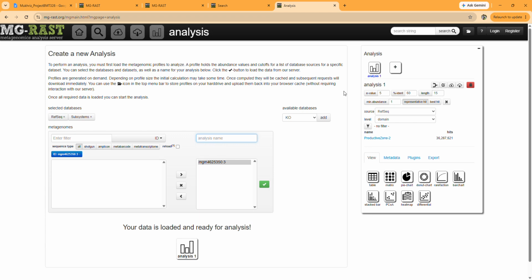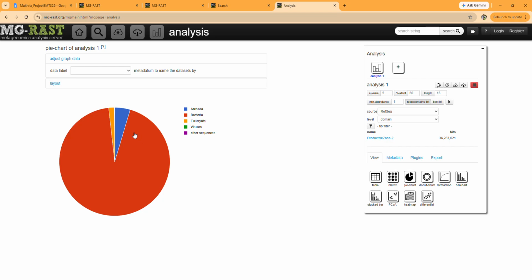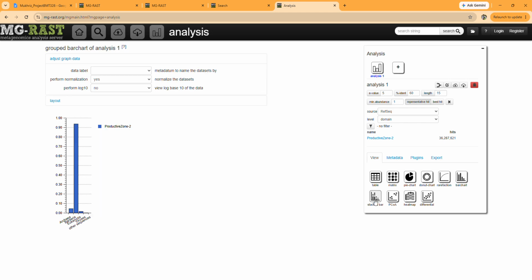So go to the type of data. Let's say you want it in a table, then press table. This is the summary. You can see the domain, how much archaea it contains, how much bacteria, and then you can see it in the pie chart. After that, the bar chart, stacked bar.